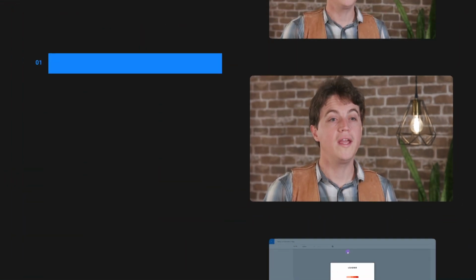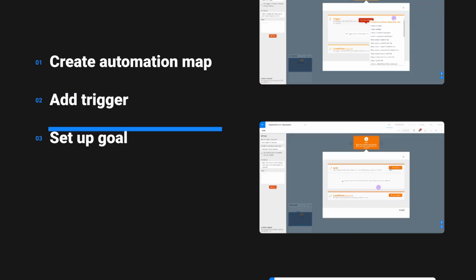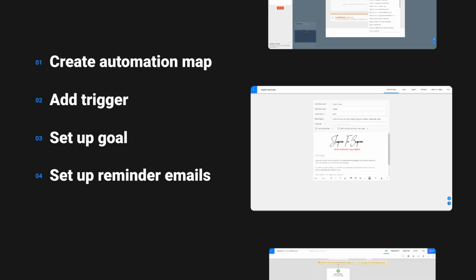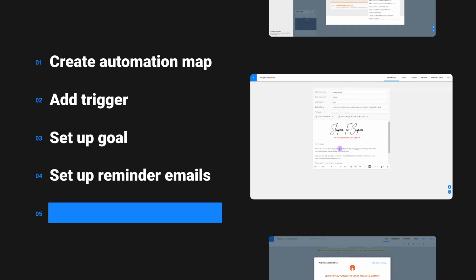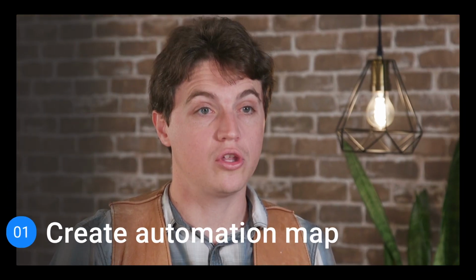You'll 1. Create a new automation map, 2. Add your trigger, 3. Set up your goal, 4. Set up your reminder emails, and 5. Publish your automation. Let's begin. The first thing you'll do is create a new automation map.